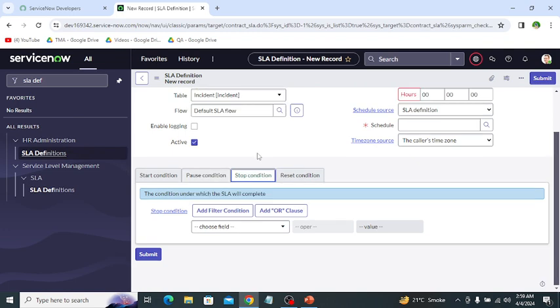Then stop condition defines the condition under which the SLA completes. If all these conditions match, then the SLA completes regardless of whether it is breached.